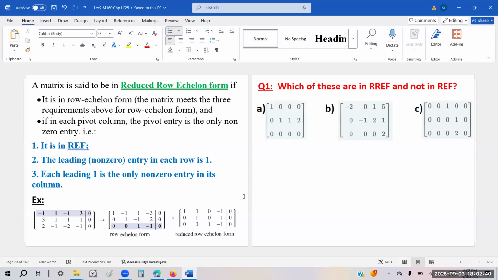Who would like to answer for A? Give me your thought. What do you think? You don't have to be correct. Reduced. Why do you think that? The zero matrix row. So we have two pivots, and then the last row is zeros, and we cannot reduce them anymore because here we have all the zeros, here we have all the zeros. There's no way to reduce it. So this is reduced row echelon form.